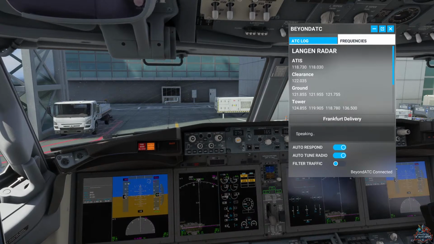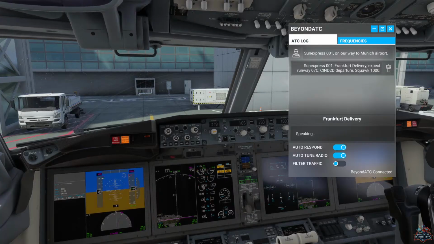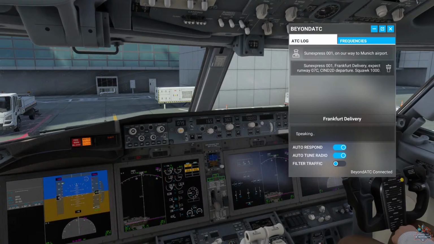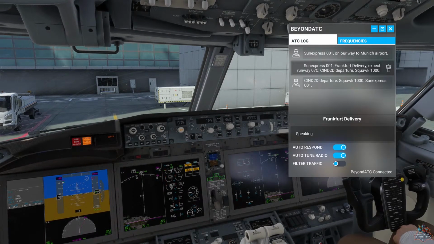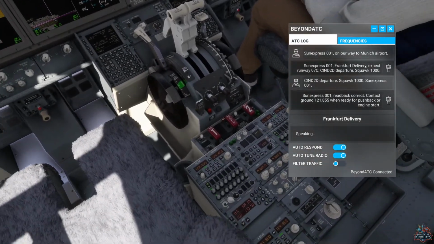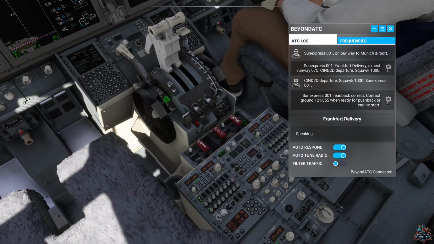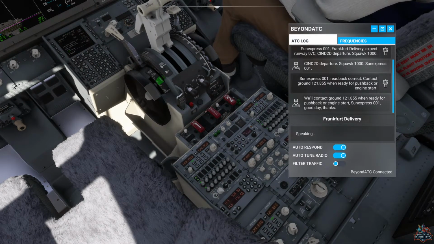Sun Express 001, Frankfurt Delivery, expect runway 07 center. Yeah, you have to be careful, you have to exactly listen or read what it says. We have the departure runway 07 center, and this squawk. So we have to enter all of them. The departure runway is already entered, so I have to enter this. We'll contact ground 121.855 when ready for pushback or engine start. Sun Express 001, good day, thanks.